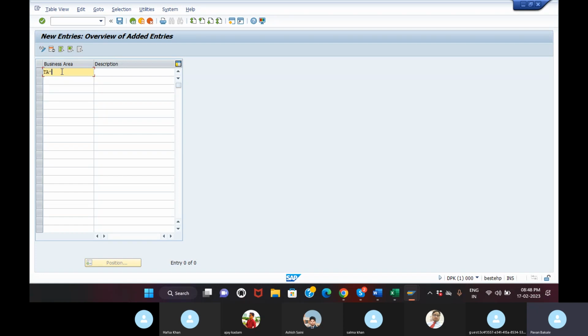Similar to my company code. My company code was TA66. I'll take TA6 N, meaning North Zone business area, and TA6 S, meaning South Zone business area. I am creating two business areas here: one is TA6N, the other is TA6S. I am taking N for North Zone and S for South Zone. Anything you can take, it doesn't matter.